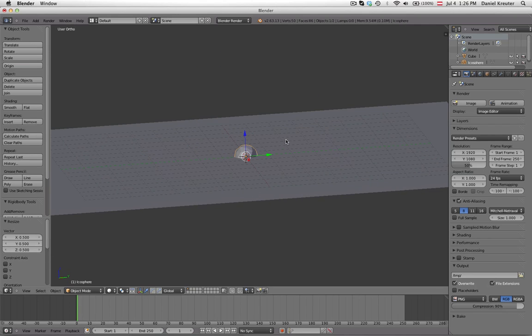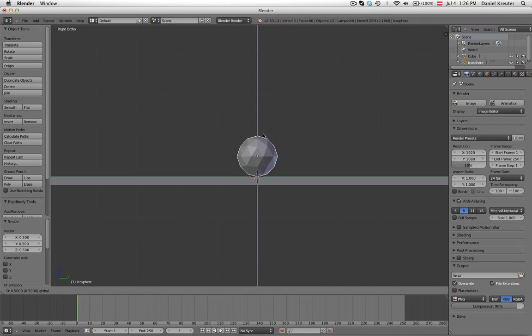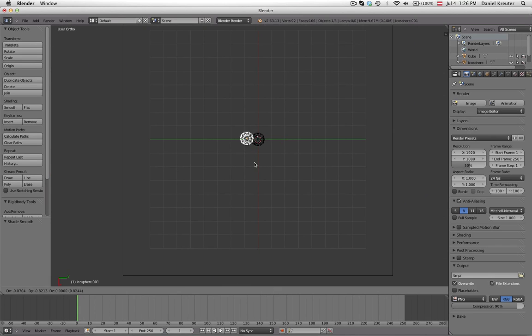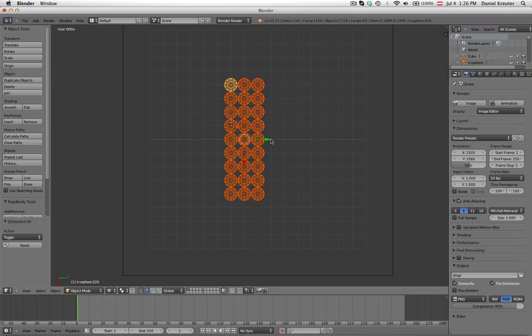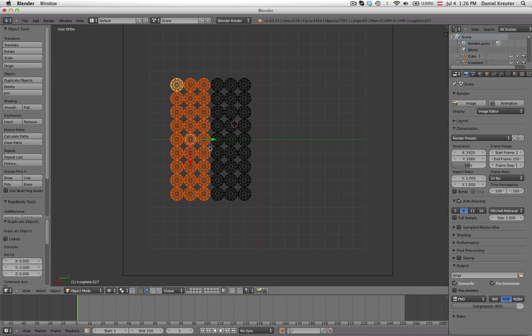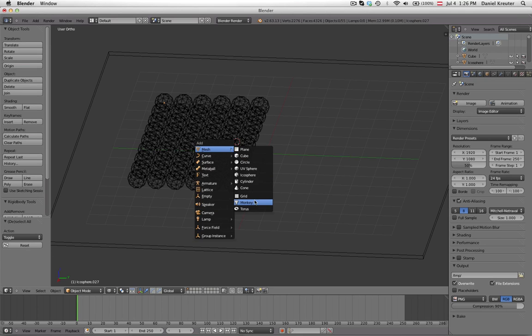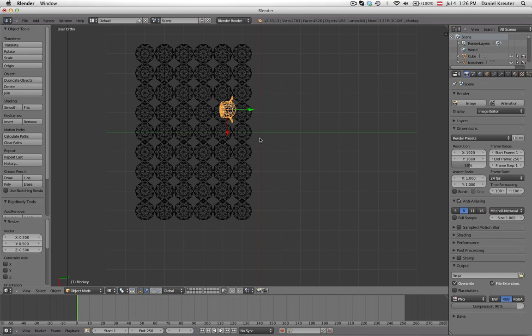Let's do spheres and monkey heads. Okay. So let's just do a few copies here. I'm not applying any physics for now on purpose, so that I can show you later on how to copy these physics settings to other objects. Okay, so here we have a bunch of spheres, and now let's also do some monkey heads.